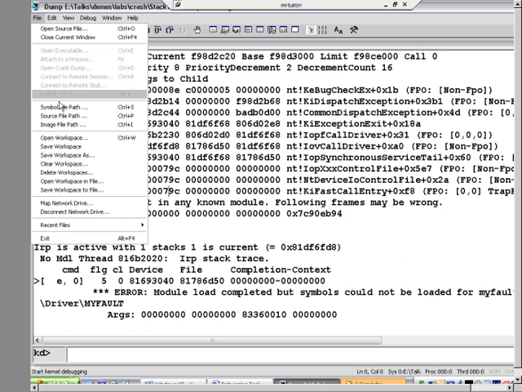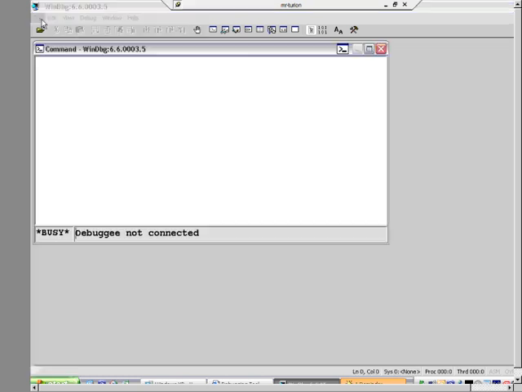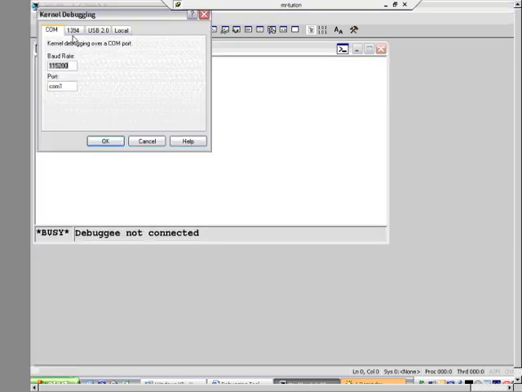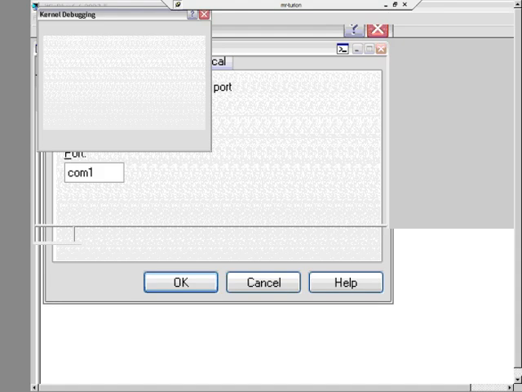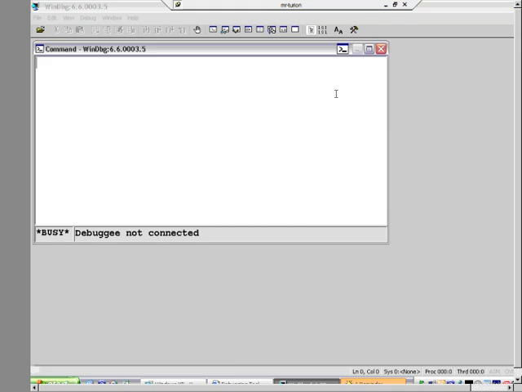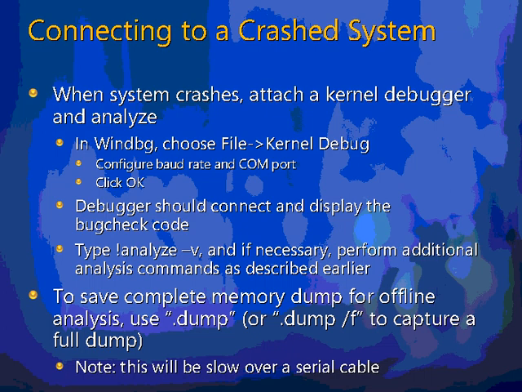That option is here: File, I need to stop debugging, and then go to File, Kernel Debug, and you can see the different options: COM, 1394, and USB. You connect to the machine, and when you've connected, you're basically looking at a crash dump that hasn't been saved to disk yet. And so everything I've told you about analyzing a crash applies. You do your !analyze -v.